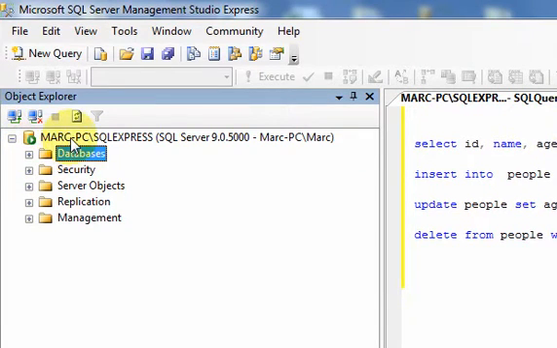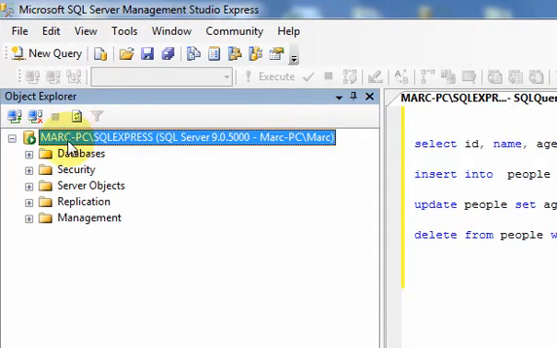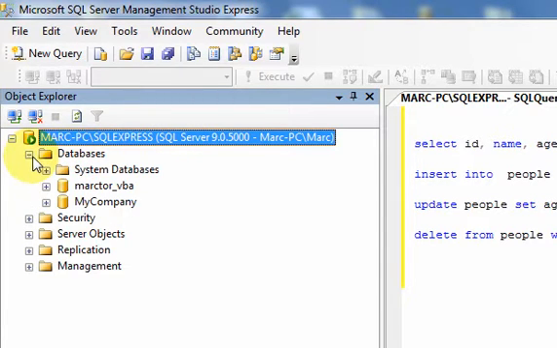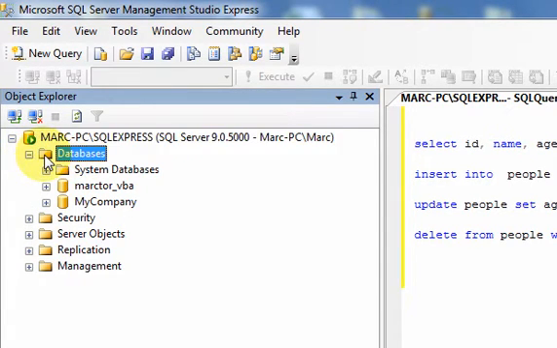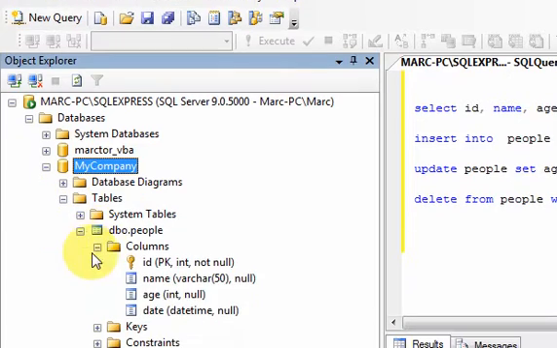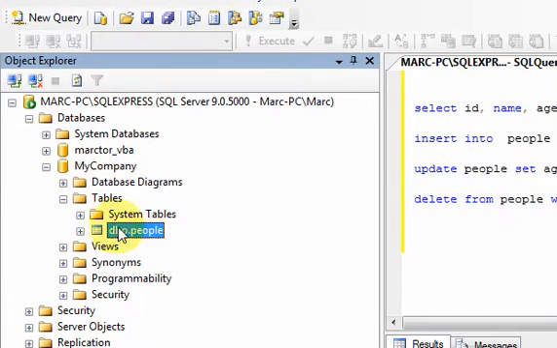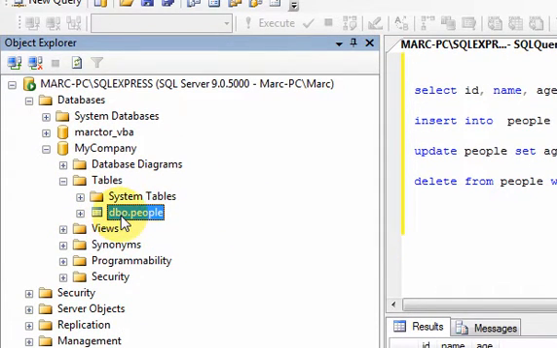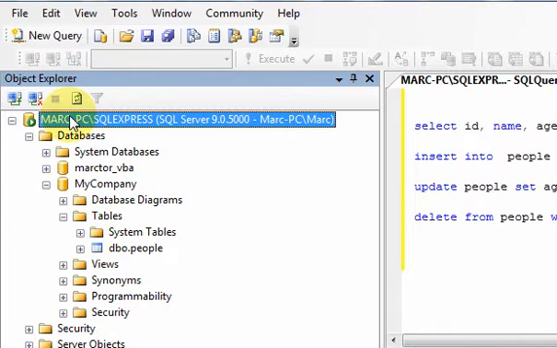So my databases are on this server that is named mark-pc/SQL Express, and the databases on that server are in this folder here, databases. And the one we're going to look at is this My Company database, which has some tables in it. Well, just one table. It has this people table in it. So we're going to look at this table called people in this database called My Company on this server.